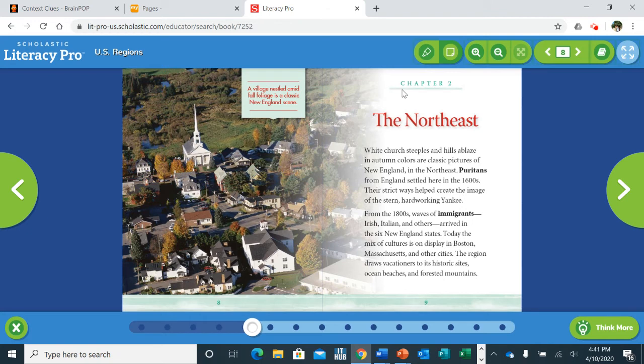So the next thing I notice is the chapter heading. This is chapter 2. And then I see the Northeast. I also notice here 2 bold words, Puritans and immigrants. So what I'm going to do is I'm going to take my highlighter again. And even though it's already bolded for me, I like to put my highlighter right on there and highlight it one more time. I'm going to click the X up here.